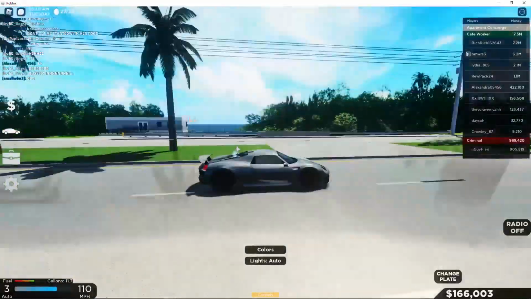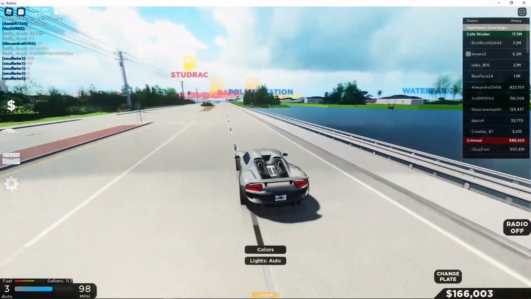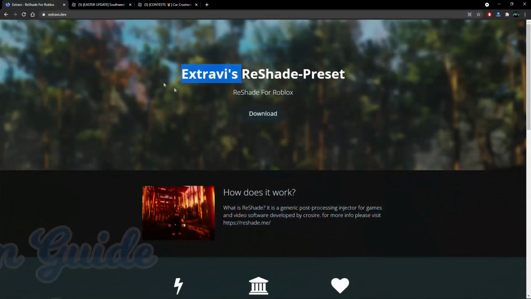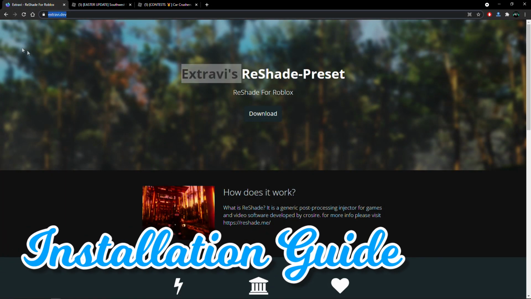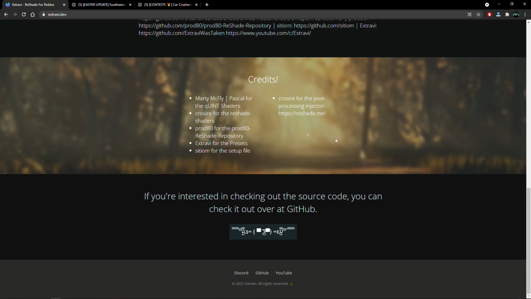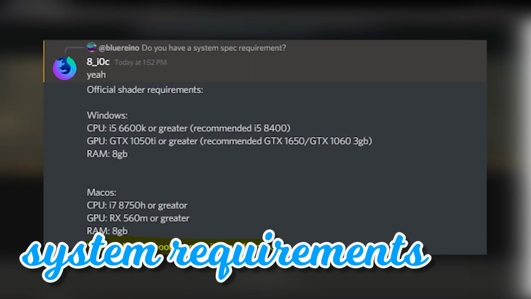So if you guys actually like these presets, I will go ahead and show you guys how to download that right now. First things first, I will have a link down below to his website. It's called extravi.dev. Pretty much when you go in here, there's gonna be a big button right here. Just literally click download. And by the way guys, I will put up the system requirements real quick.